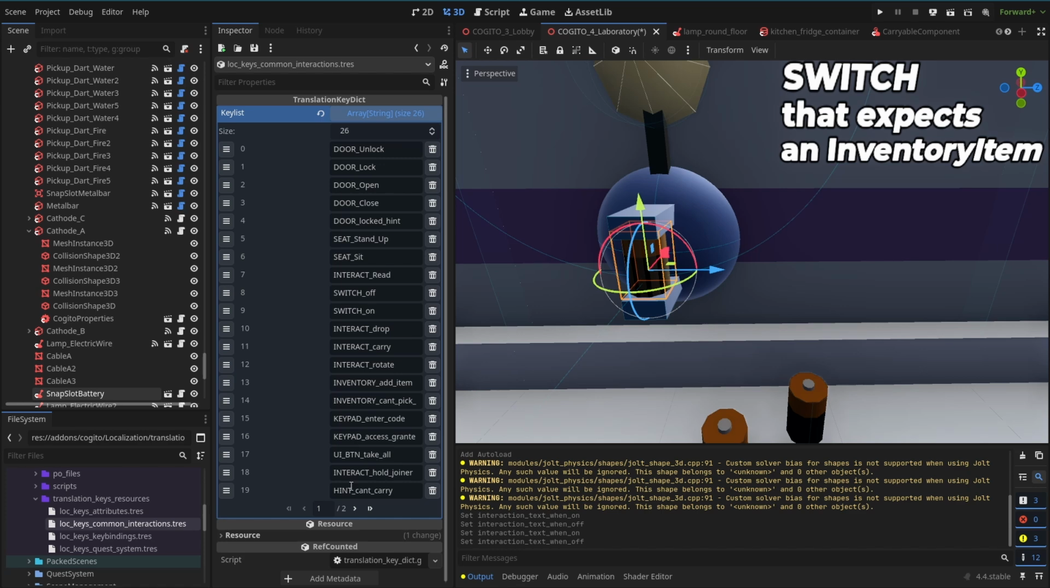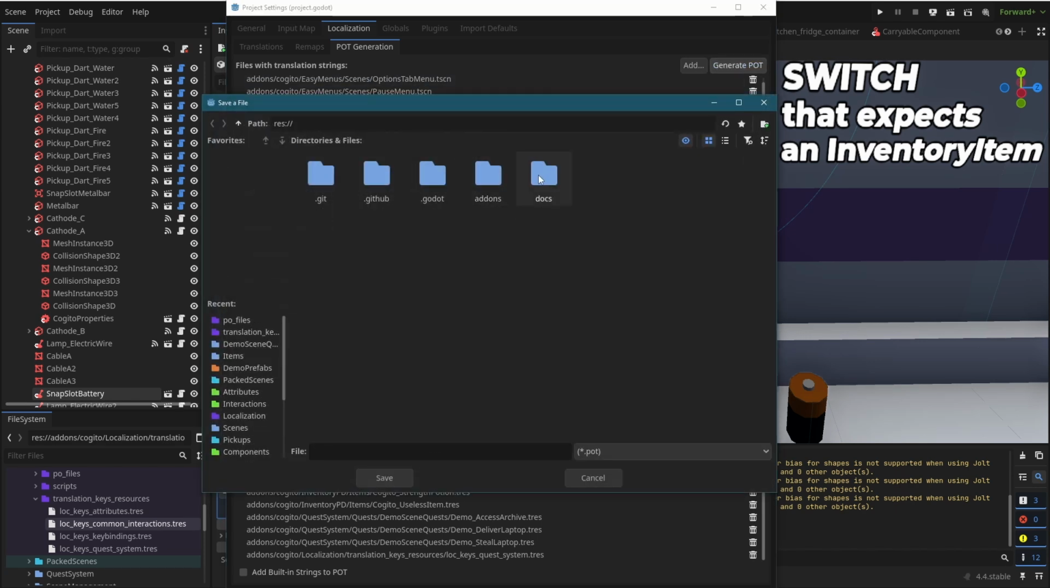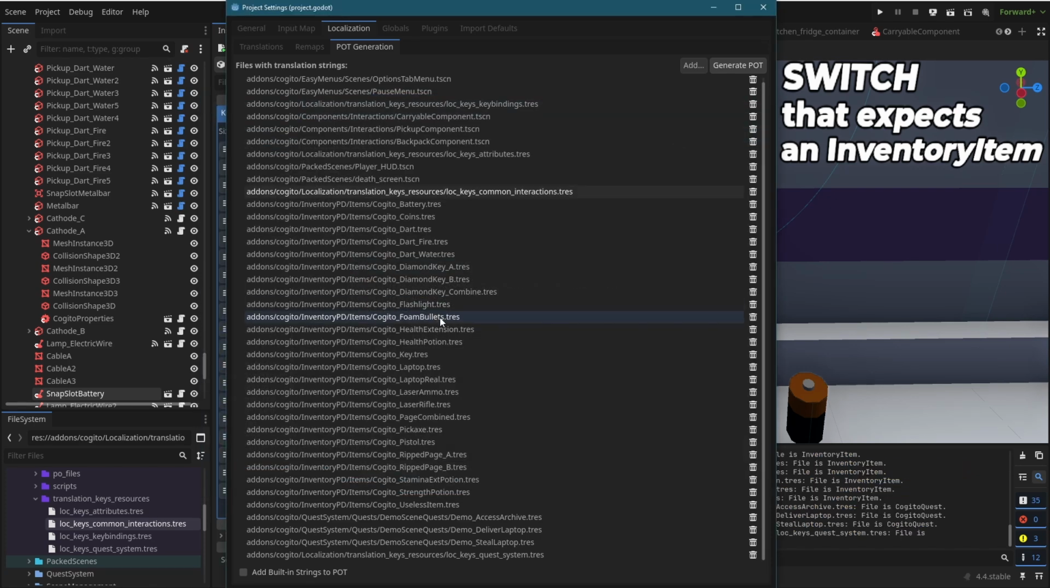And once we have those added, you have to go again to your localization tab in the project, to your POT generation. You want to make sure that your resource is added to this list. For example, here I have the common interaction resource added. Then you want to click generate POT. We have one included. It's under PO files under the localization directory. So I'll save here, override it.